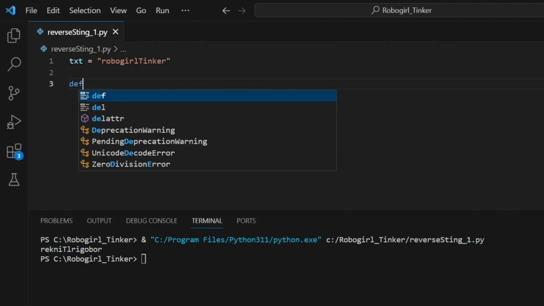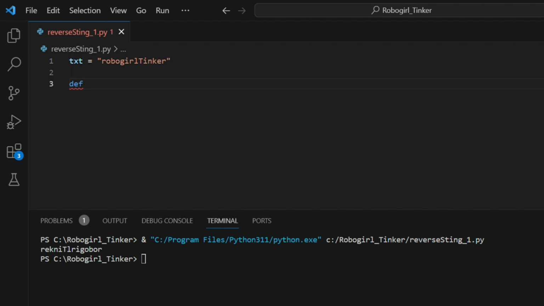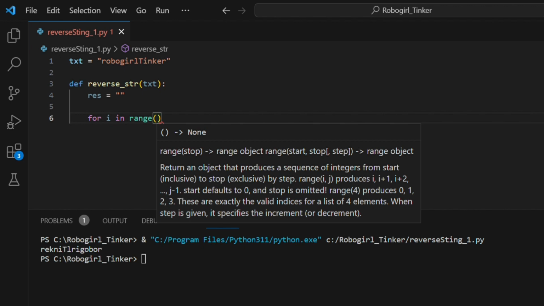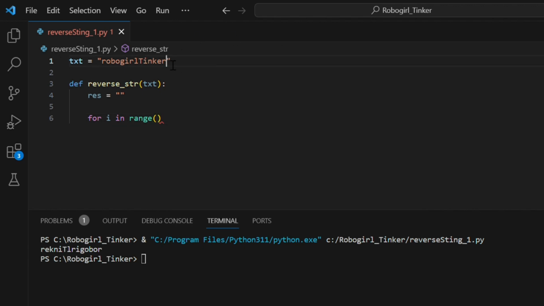I'll simply create a function here, def reverse_string, and it will accept a text here. Let's go ahead and start with the result variable, which will be an empty string. Basically, we'll start with a for loop, for i in range, we'll start from the end through the starting.